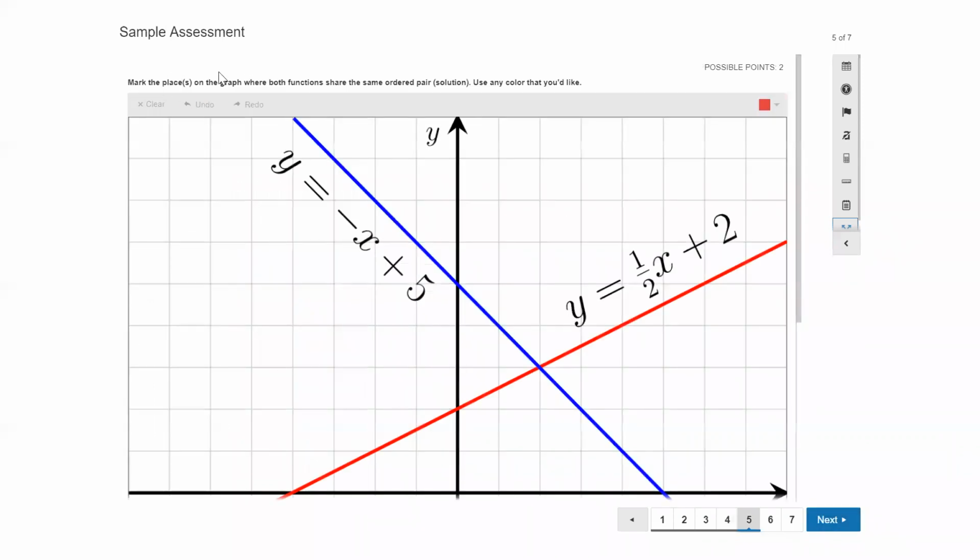Mark the place on the graph where both functions share the same ordered pair solution. Well, that's right here. Students can change colors on these. So students could circle that or put a little dot there if they wanted, whatever you want them to do. But this is just a type of question where you as a teacher get to put an image on here, and then the students can draw on it, mark it up. So it's just very open-ended, and you as a teacher will need to score this type of question. It's called the highlight image question.